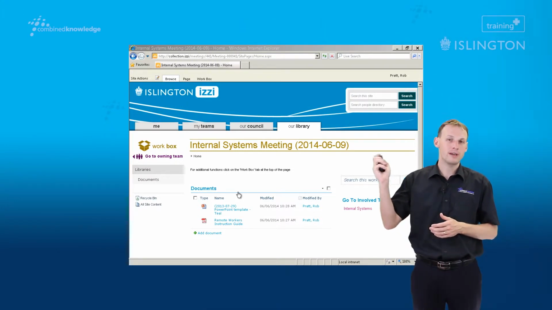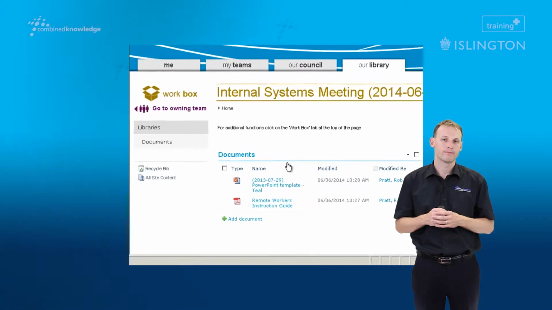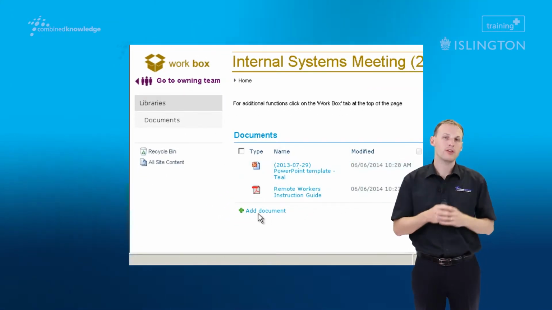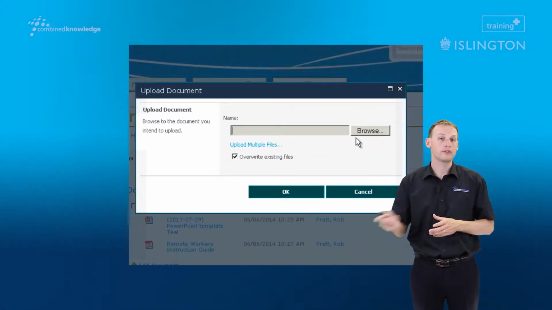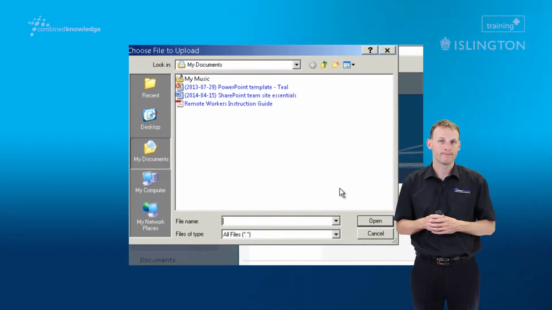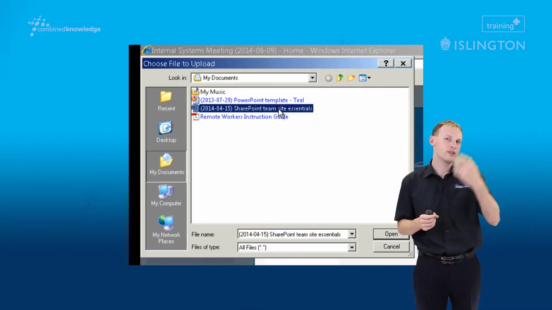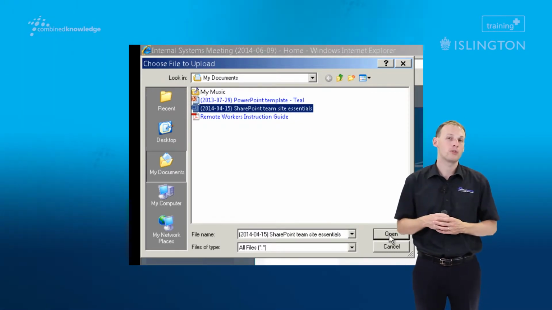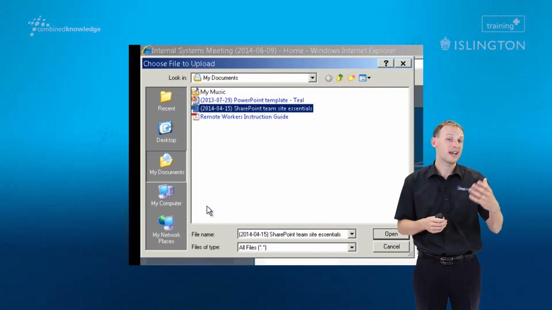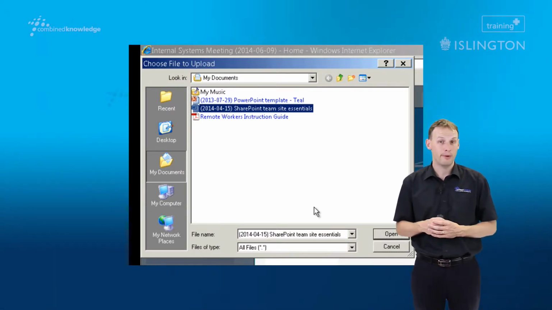So in this demonstration, we've already logged into a workbox, and we're going to click on the Add button. We're then going to browse and select an existing file. And again, it doesn't matter if this is Word, Excel, PowerPoint, PDF. You can select all of the most popular file types. At the moment, this file's on my local machine, but actually if I had access to a network drive or somewhere else, I could select files from there as well.